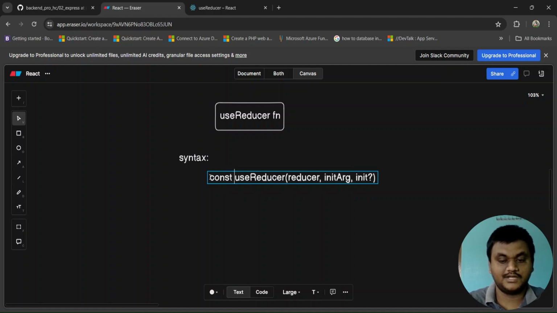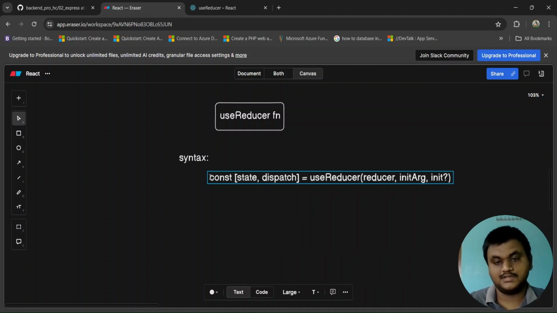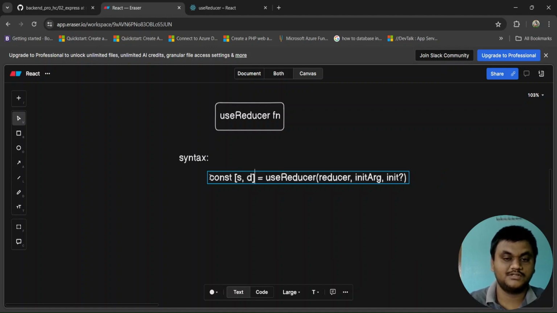It will return two things. One is the state, that is the updated state or initial state. The second one is the dispatch method. You can name it as you wish. This is array destructuring. You can name this one S and this one D, according to your naming convention.